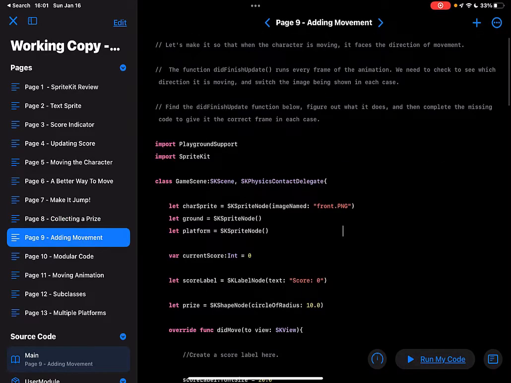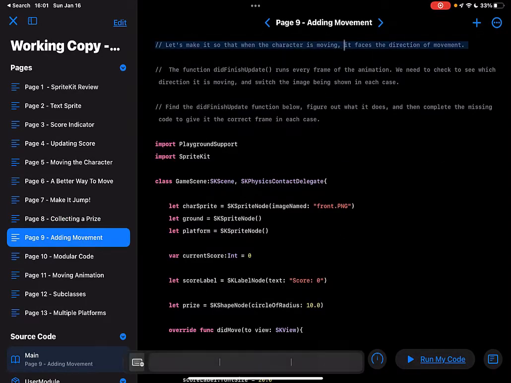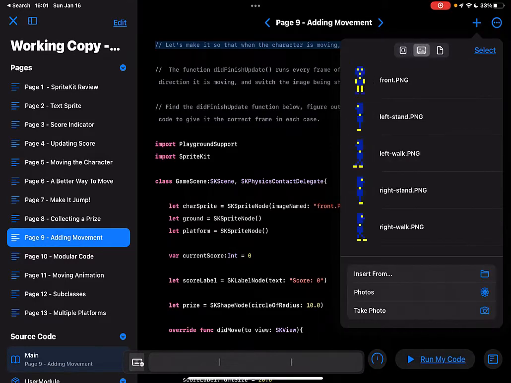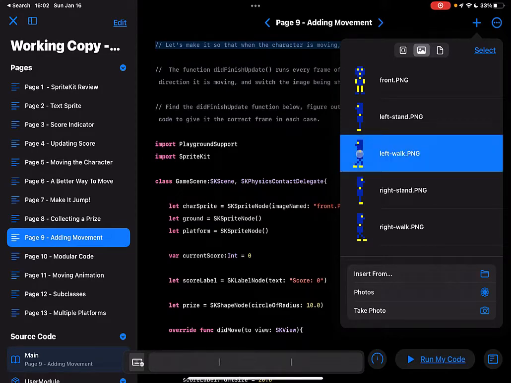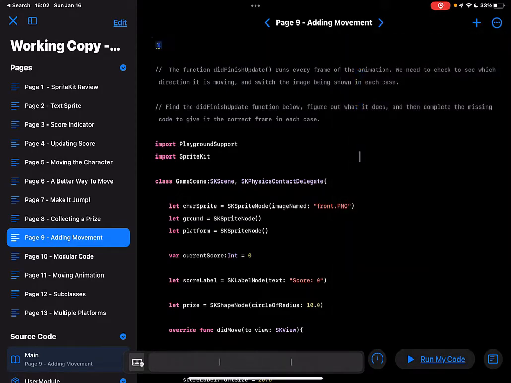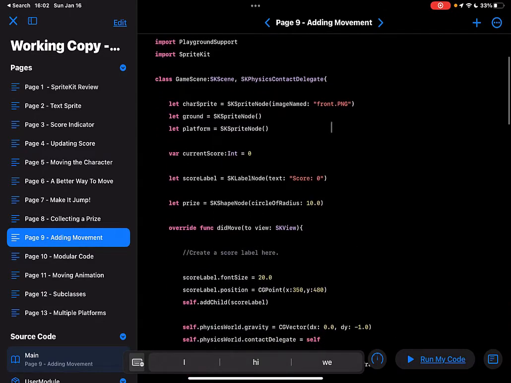We're now going to add the start of animation. When the character is moving, we want the character to face the direction of movement. We can look at the pictures that are stored in this playground. One is the character facing the left, one is the character walking to the left, the character standing to the right, and the character walking to the right. What we'd like to do is, when the character is moving left, show the left walk picture, and when the character is moving to the right, show the right walk picture, and otherwise just show the front picture.